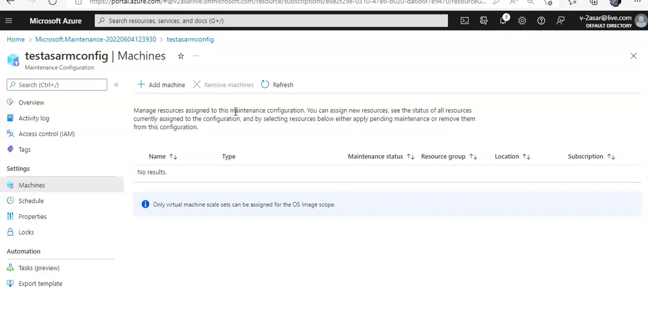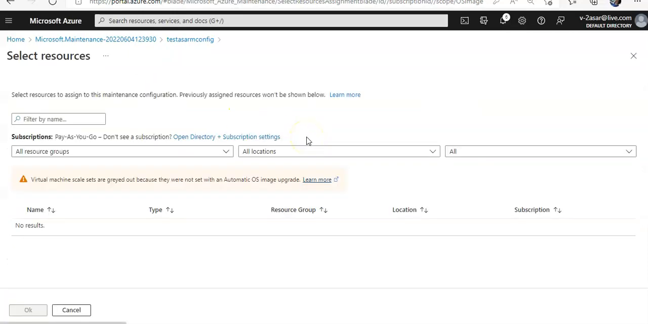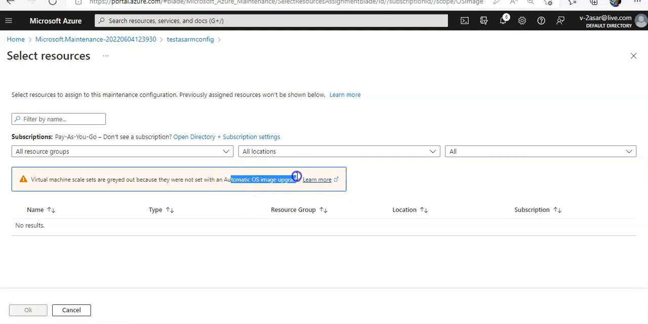You can see the status of all the resources currently assigned to this configuration, and by selecting resources. So if you have machines, if you have resources, virtual machine scale sets are grayed out because they were not set with the automatic OS image upgrade, right? So now when you are creating the automatic OS image upgrade, you have to make sure about the maintenance for Azure virtual machines in Azure. Right. So I'll give you a brief idea of how it can be achieved and how we can do it.